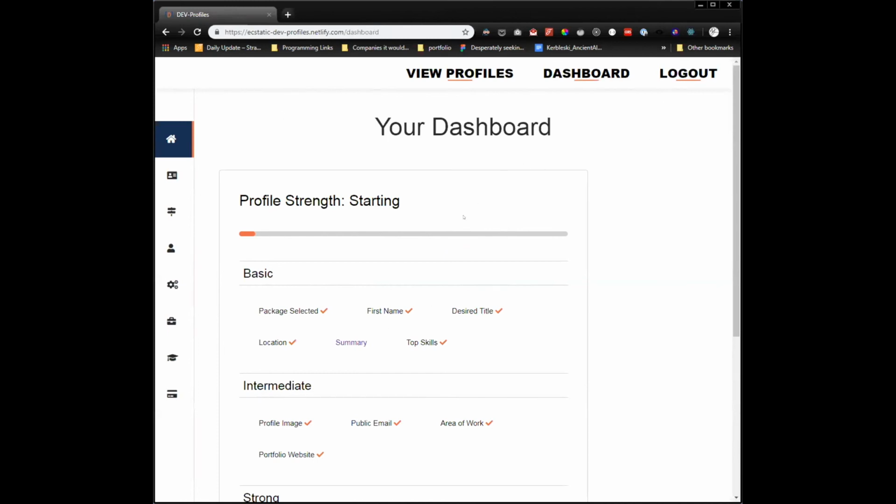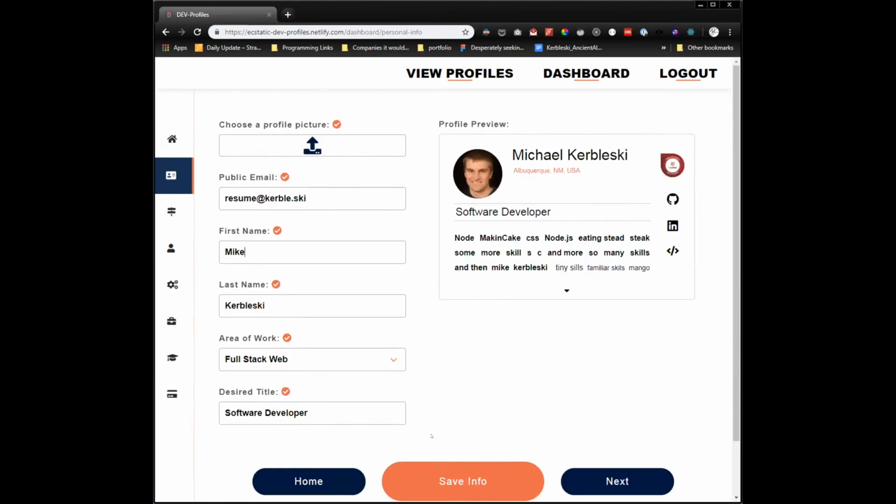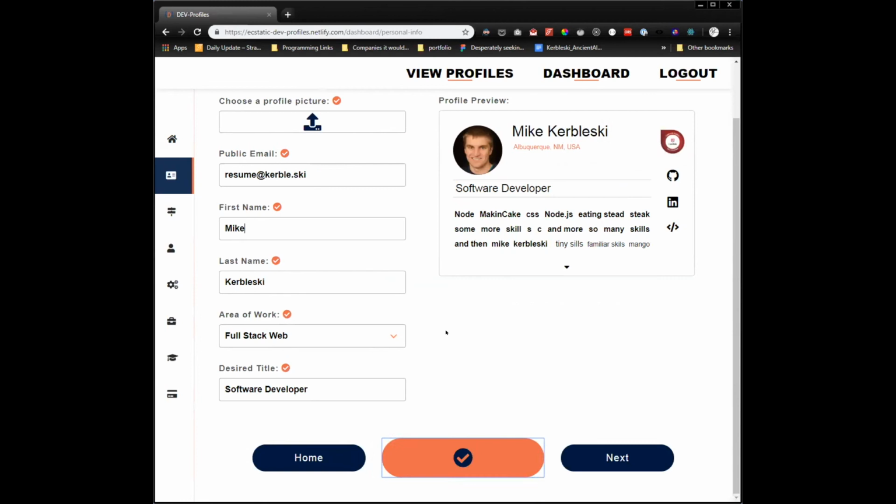This is the dashboard where developers can see how much of their profile they have filled out, and then they can go through this menu and edit all the different parts of the portfolio. So this is the card that the recruiters will see, which we'll get to in just a moment. This is all editable, so you know, you can go by Mike now.